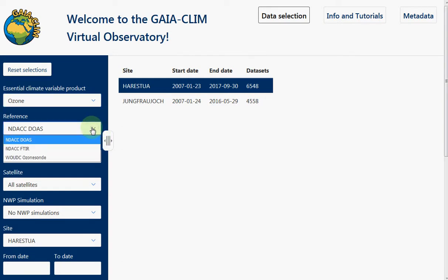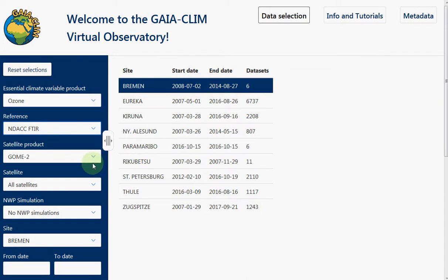Reference instruments: there are NDACC DOAS instruments that measure in the UV-vis, the scattered light, or we can look at FTIR spectrometers that use the direct sunlight, or we can look at ozone sondes. I will choose here the FTIRs, and then we can choose a matching satellite product. In this case we have chosen GOME-2, and we can either choose all the GOME-2 instruments or pick a specific one. I will just choose one here.